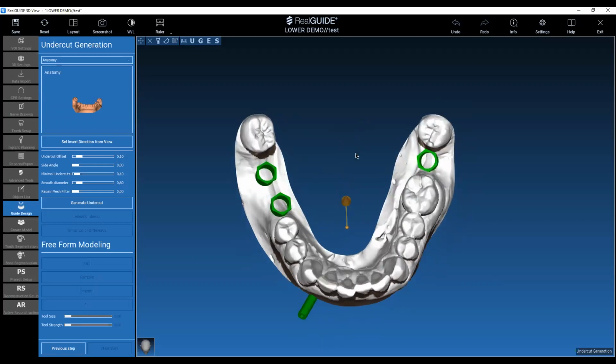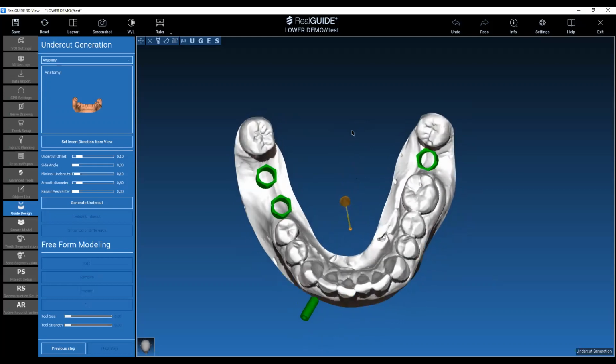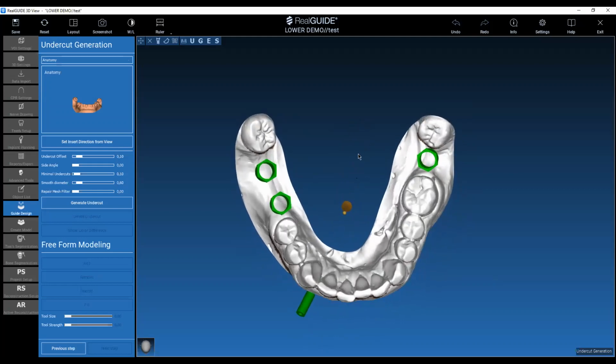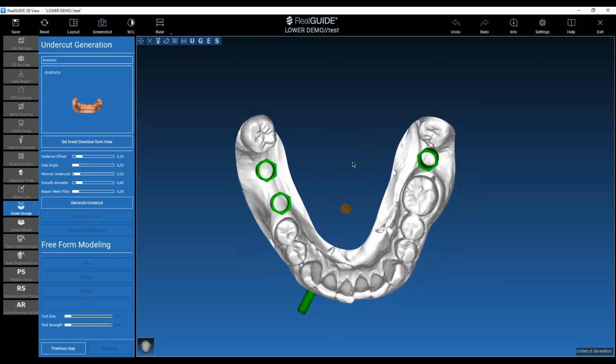I can do it by setting it from view. So I just need to visualize the best direction I want, and pay attention to remove the undercuts. Set direction from view. I don't know if you saw it, but the arrow in the middle of the screen changed its angle. So it changed its angle according to the view I've set.